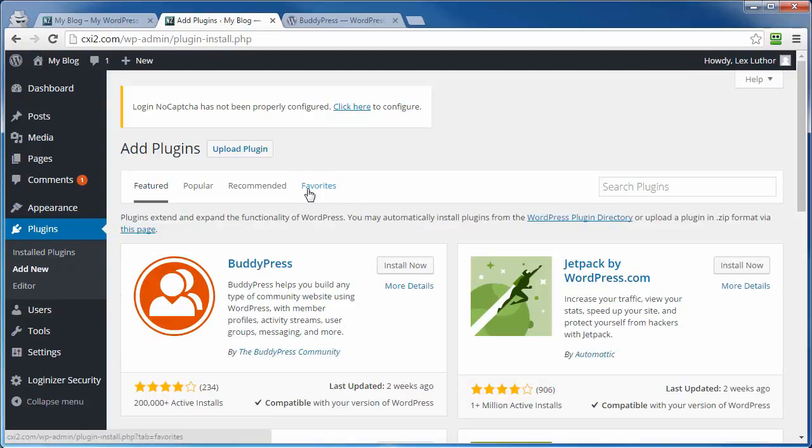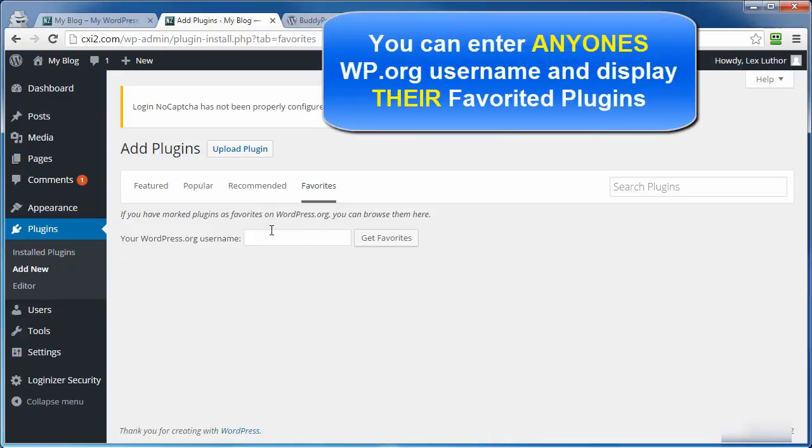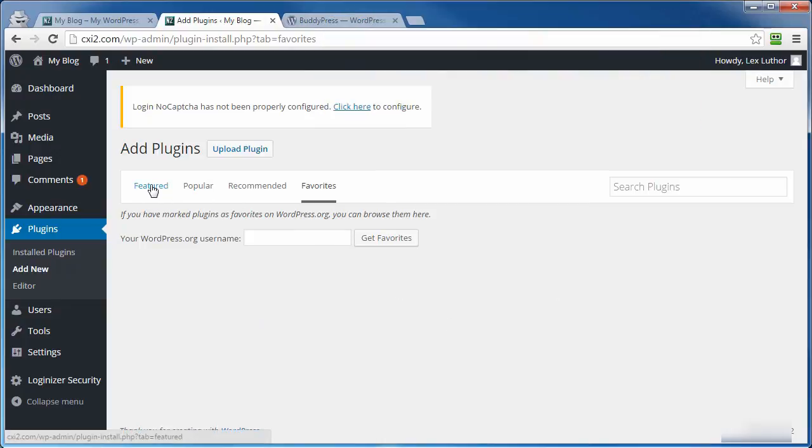If you wanted to install plugins that are on your favorites list, just click on Favorites here. Just enter your WordPress.org username in this box, and then all of your favorited plugins will be displayed here. Can't get any easier than that to install plugins that you are already familiar with and are loving.